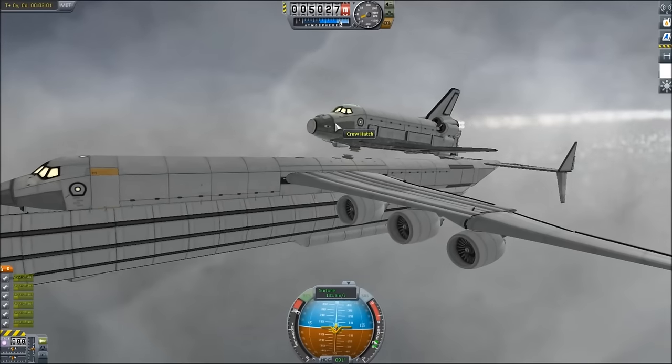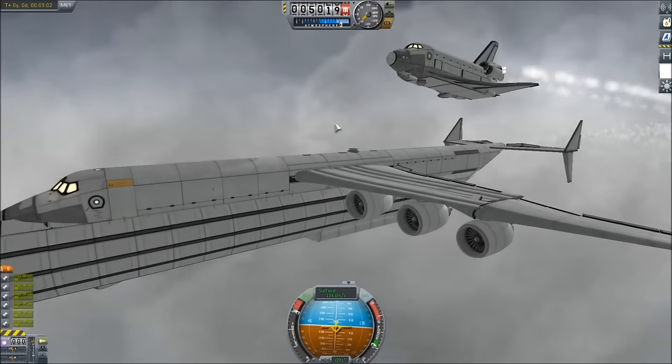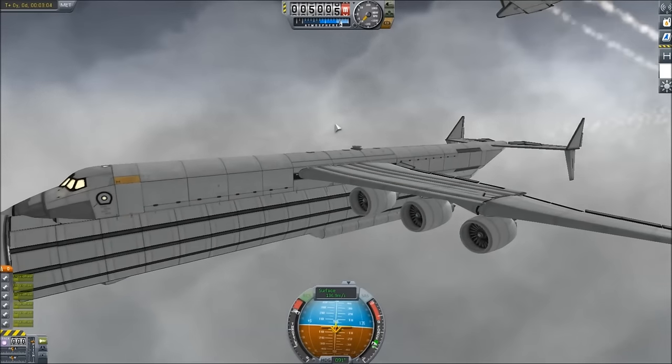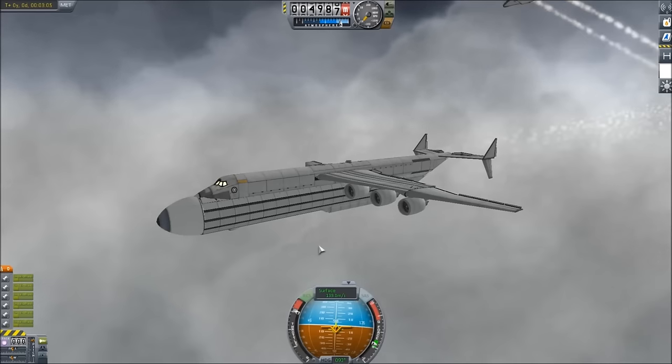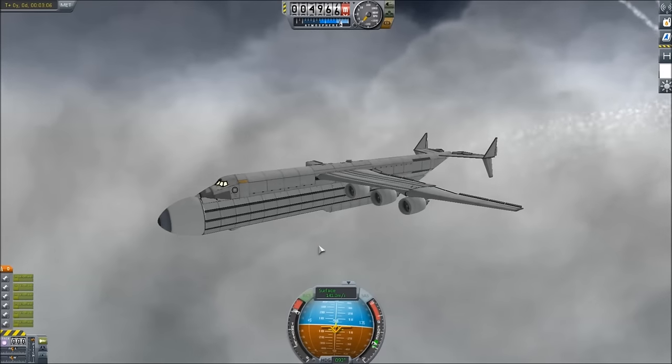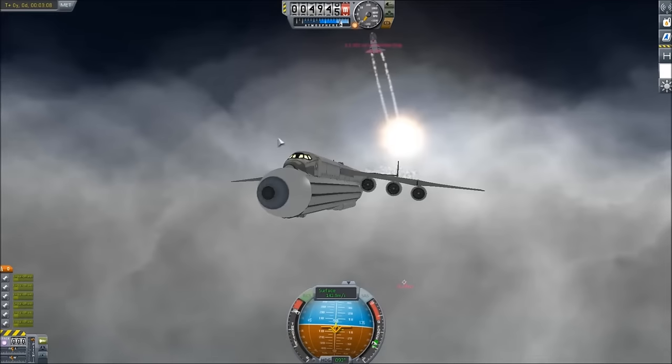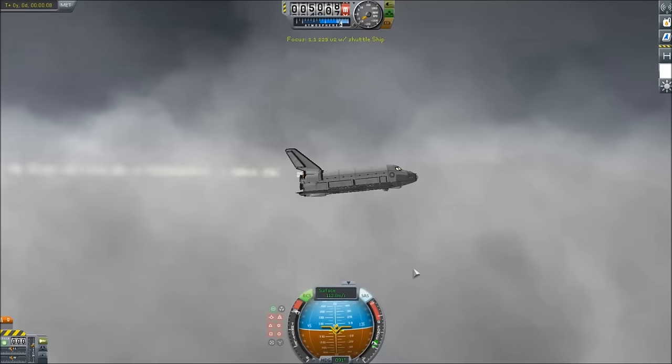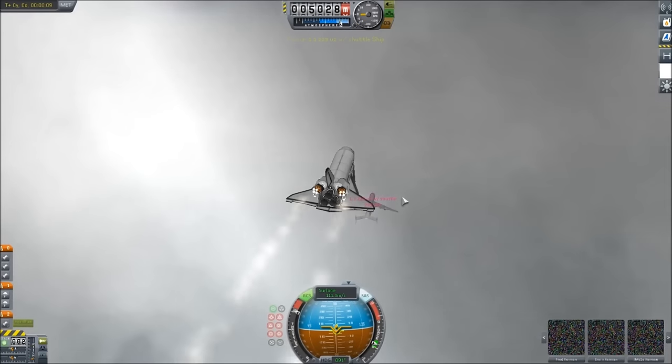It's happening. It's happening. Oh, it worked. It worked. Oh my god, that was so cool. Yep, this thing is dead in the water. It's pilotless. Okay. Thanks for the lift, bro.